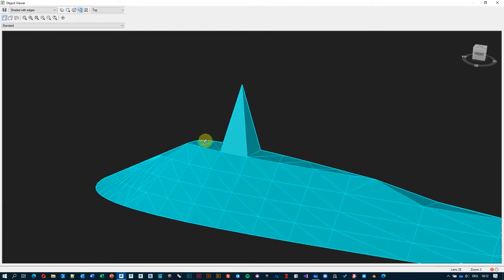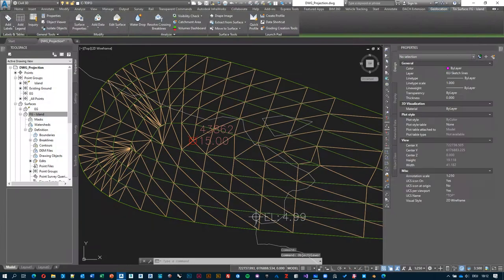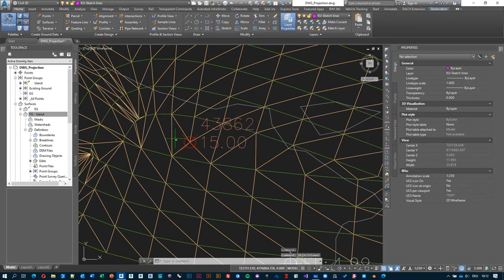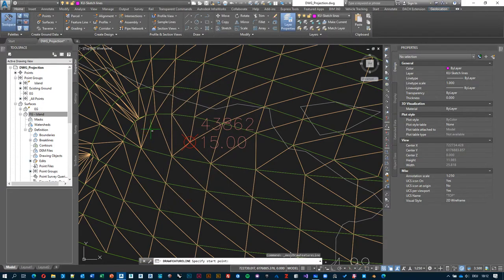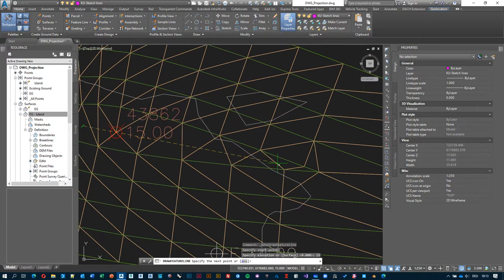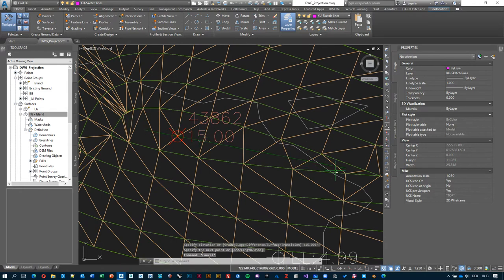The question would be, how many of these points do you want to introduce to create this ridge line over here? Maybe rather than working with points, you just want to create a feature line. Just like that, I can add it and say that the feature line would be, let's say, at 15 meters elevation, and then bring it all the way to here and say the same elevation of 15 meters. So it would be a flat line over here.